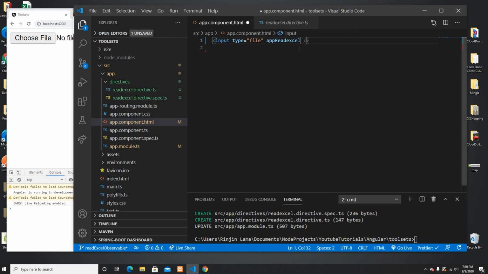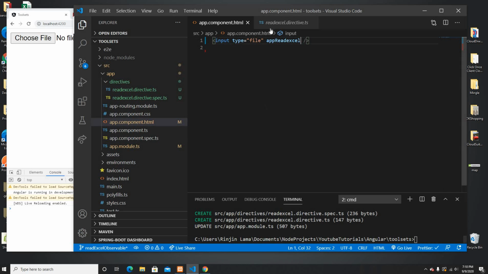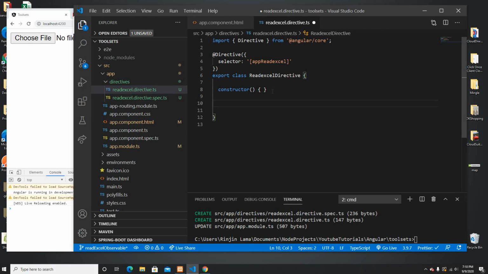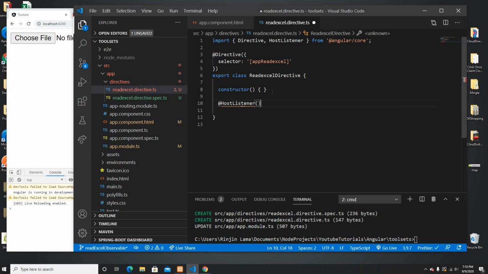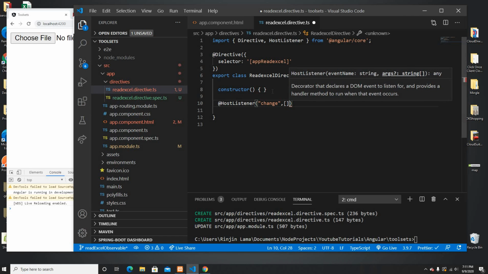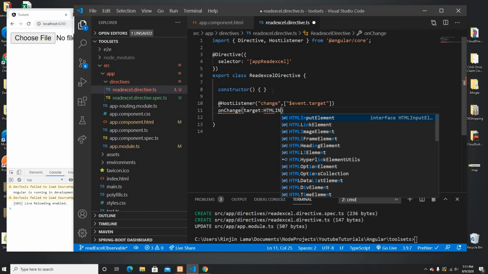I'm going to put my directive right here, so it reloads. My directive is binding with this input field, which is good. Whenever the input changes, I need a HostListener here. This HostListener is going to be on change, so I'll put an onChange function, and as the event I'll provide event.target. In the onChange function, I receive the target as an HTMLInputElement.